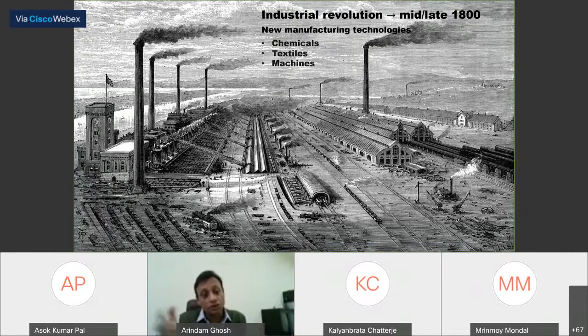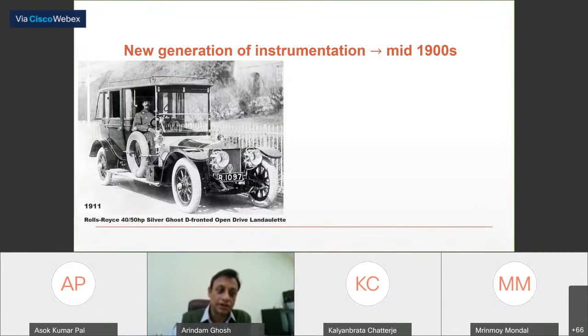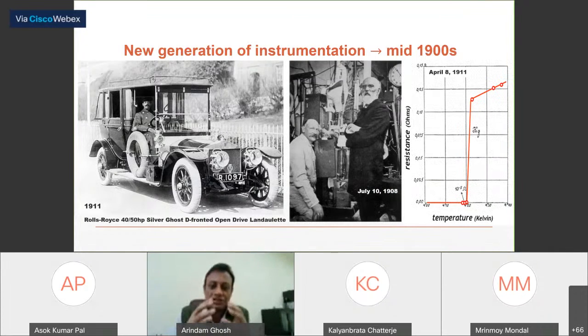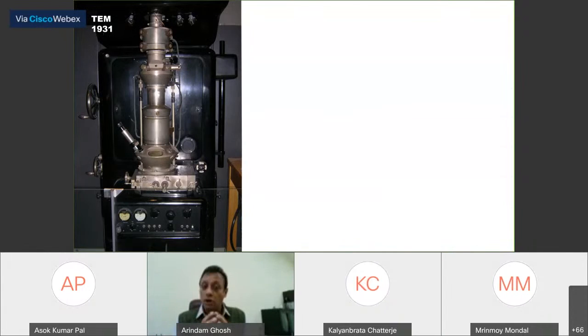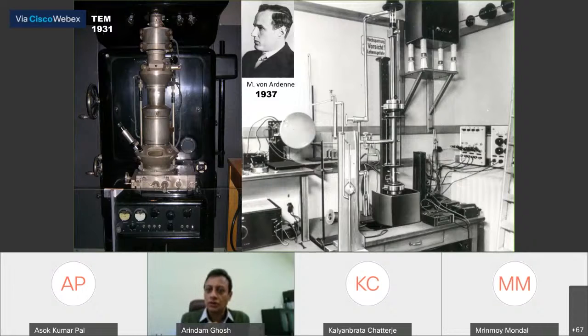But then the culture of instrumentation continued, and we could make the transmission electron microscope by 1931, and then scanning electron microscopes by von Ardenne a few years later, which allowed us to see small distances, to look at small objects, and to create and manipulate small objects in a way that could never be possible before that.